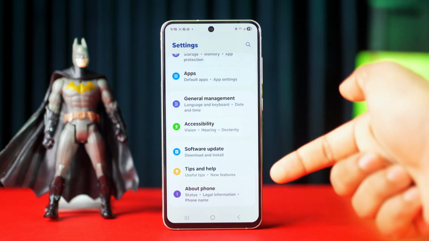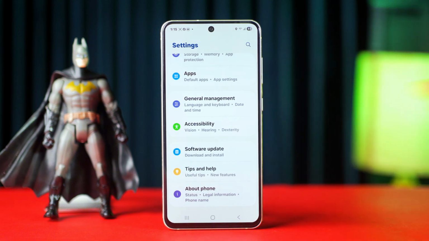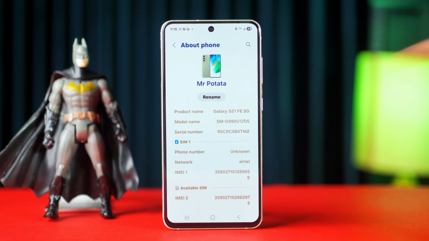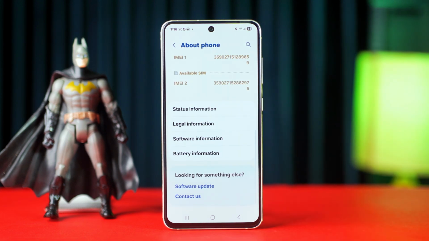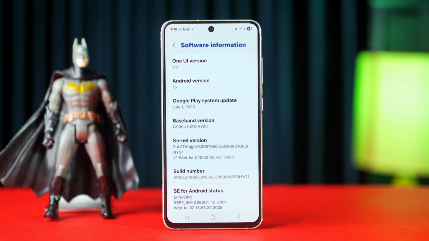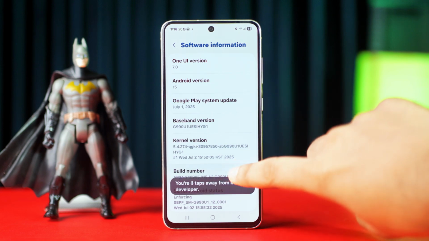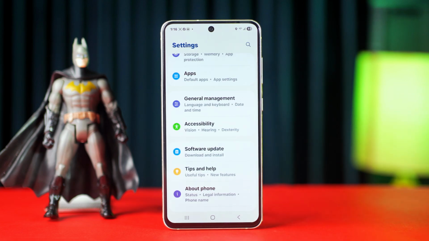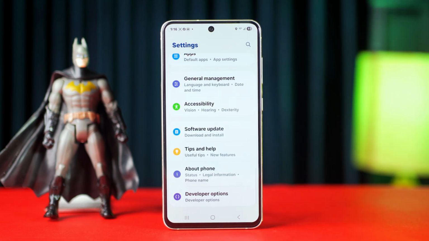Find the developer option. If you don't see the developer option there, then tap on About Phone. Next, tap on Software Information. Then tap on Build Number 7 times. And then go back to the settings page. Under the About Phone option, you'll find the developer options.